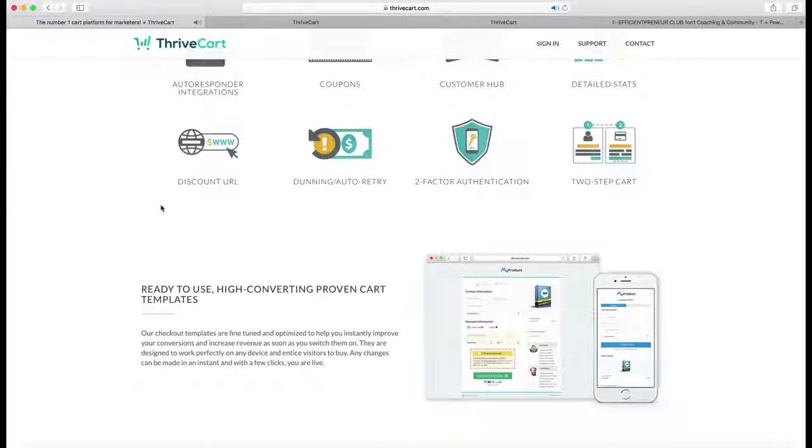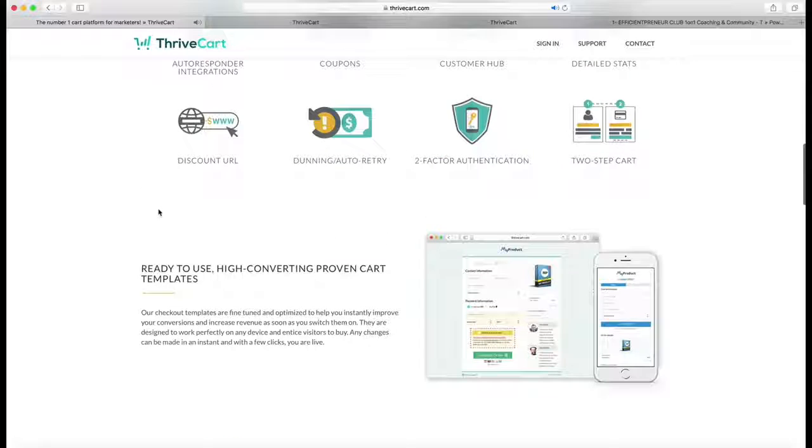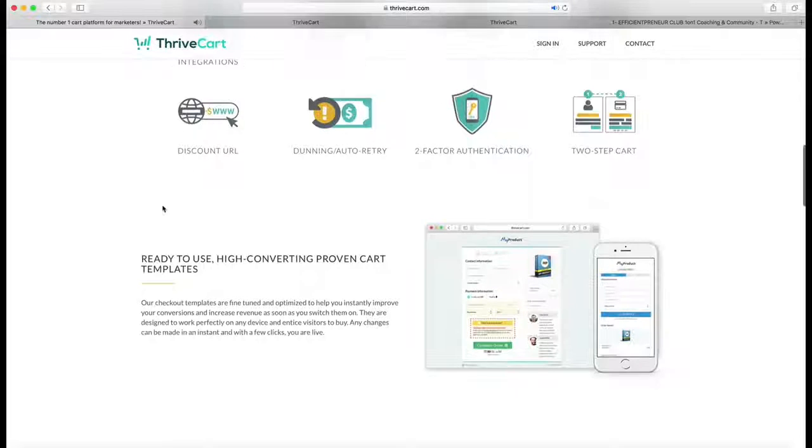and you can integrate it with autoresponders, and have discount coupons and discount URLs, which is different. Instead of someone using a coupon, you can send them a specific link that already has the discount applied automatically.